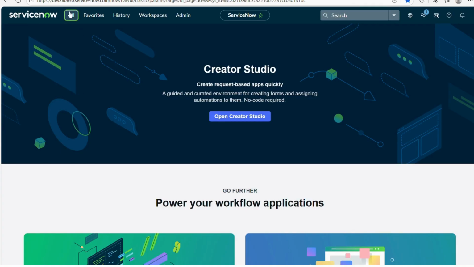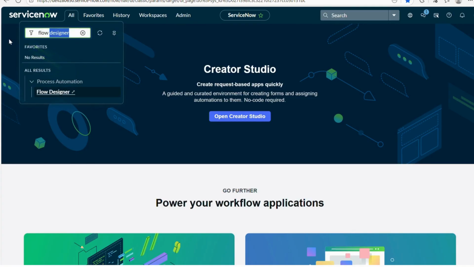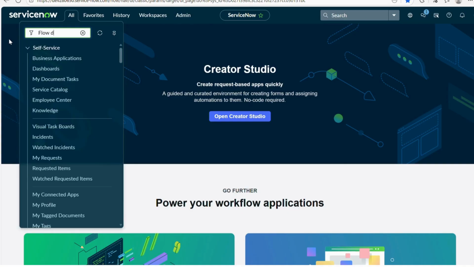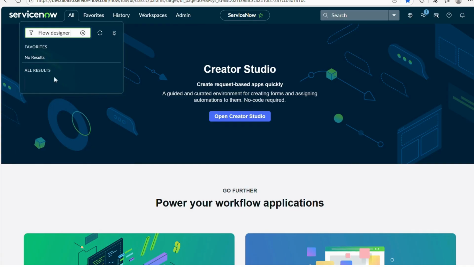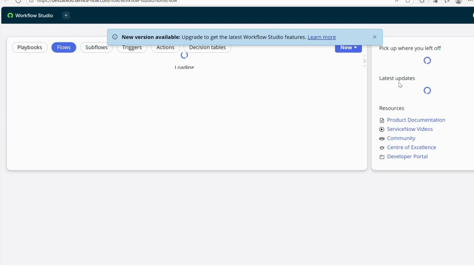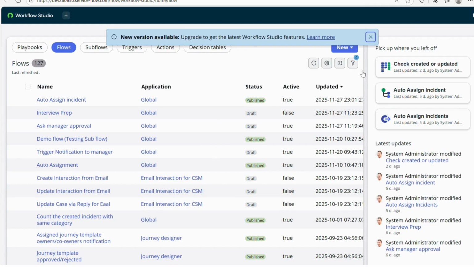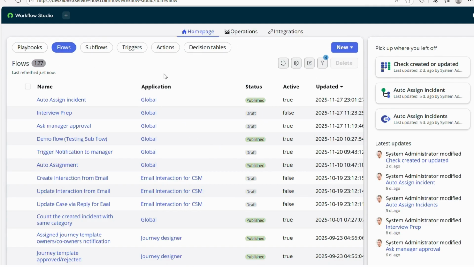So I will navigate to All and simply type flow designer. Under Process Automation, you can see Flow Designer. I'll just click on that and it will open the Workflow Studio. Now here, under the flow, I will just click on New and click on Flow.